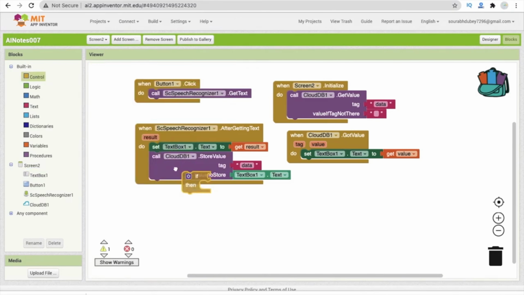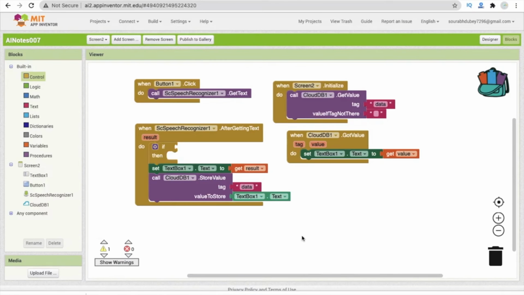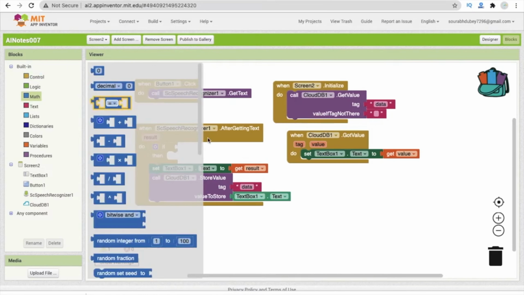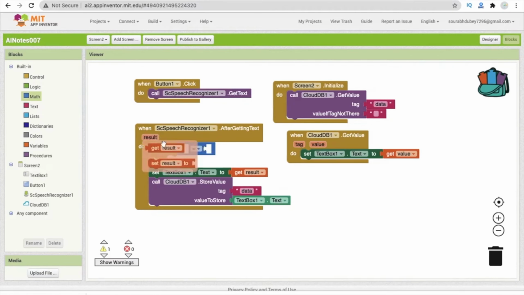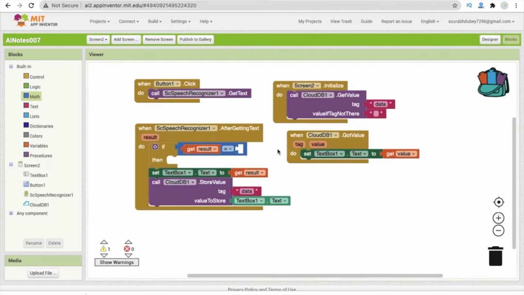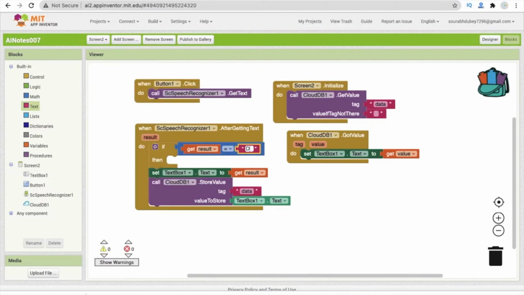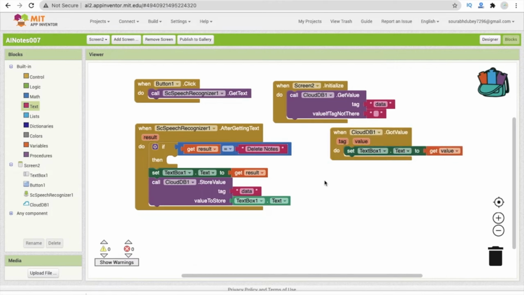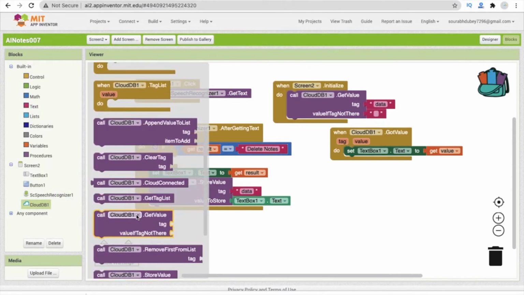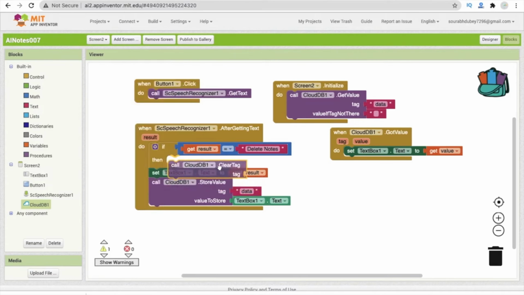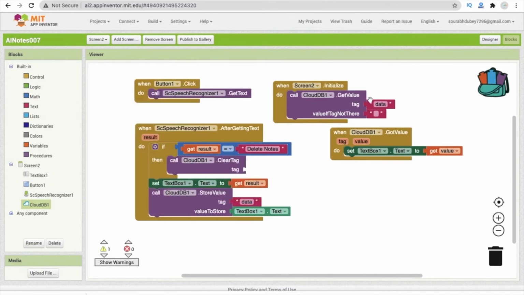it means click on maths and you will find condition. Whenever the result is something like delete task or delete notes, so it means text, you can change it here. If I just say delete notes, so whenever the result is delete notes, then we have to clear all data from our Cloud DB. So here you can see clear tag. This one we will call it here, and the tag is our data. Now this one simply we will call it here.